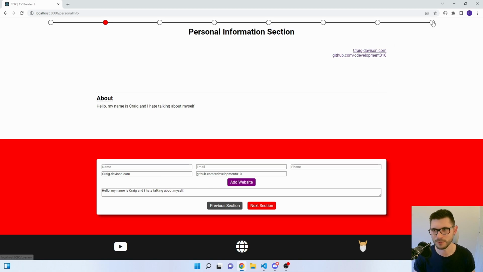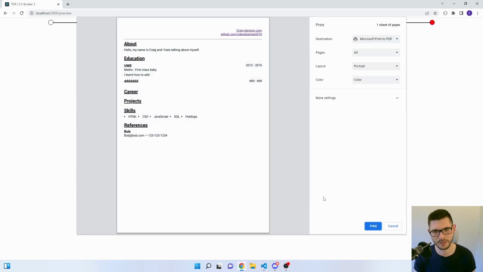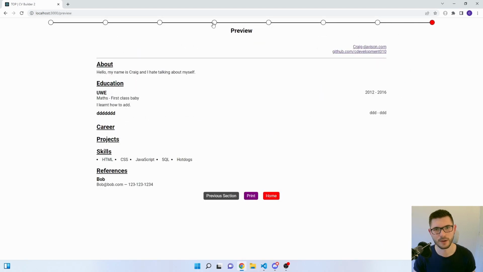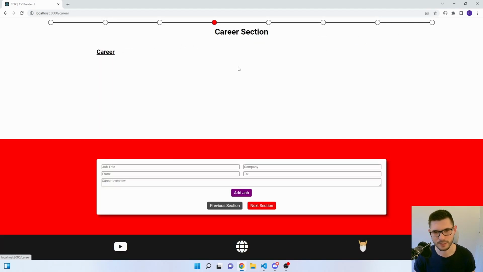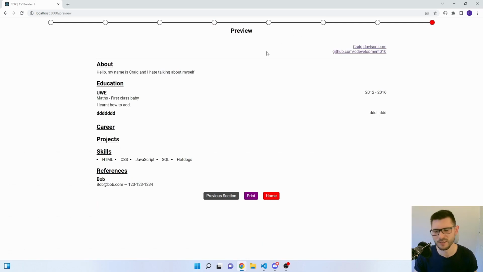So here I've got the print button and it works. But say if I was in the career section and I wanted to just click print for some reason, it wouldn't work. It would print this page. So if I did have a print button, it would be quite nice if it moved to the preview page and then worked for me there. But again, I think that's a bit of a nice to have.